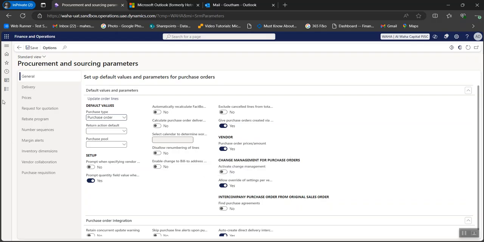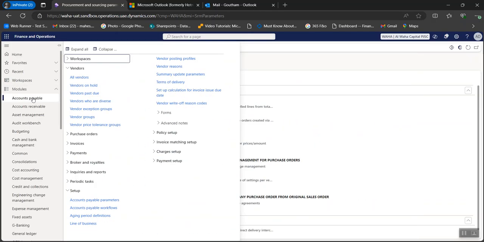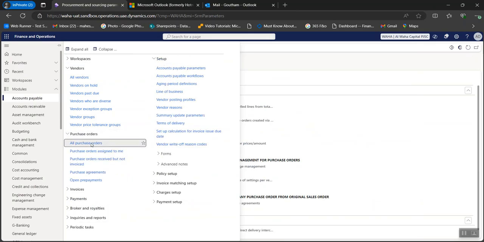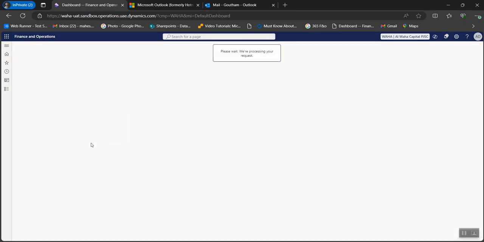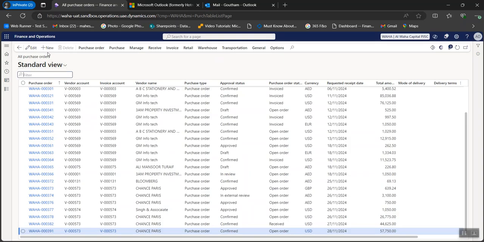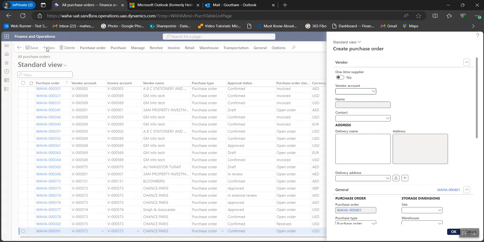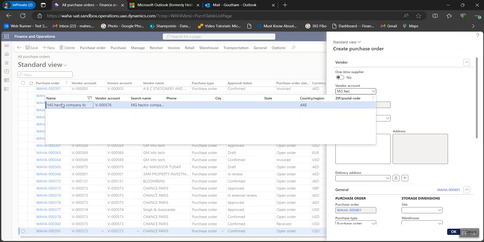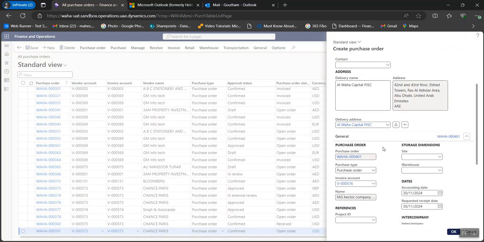Now I will go to accounts payable, purchase order, all purchase orders. Here I am creating a new PO. Let me select the vendor as MG Hector. If I scroll down, let me update the site.